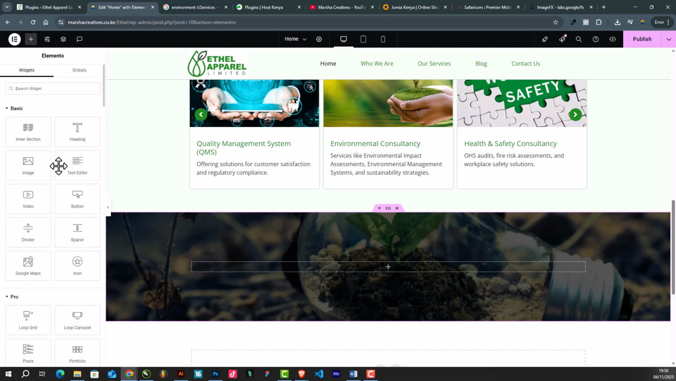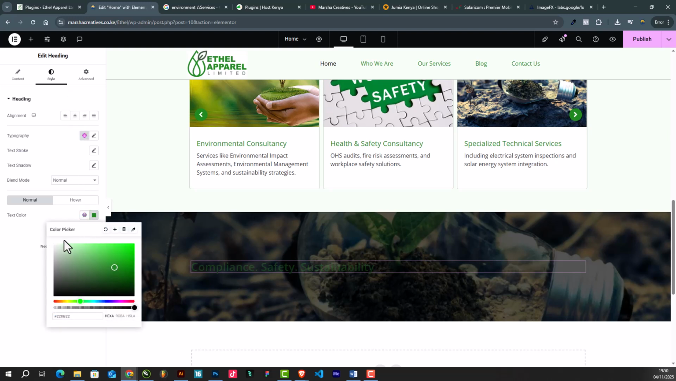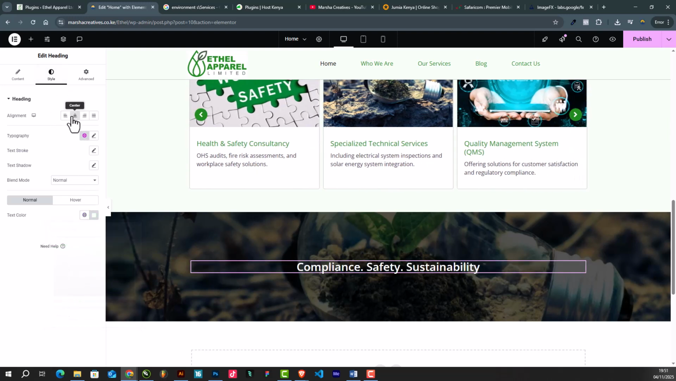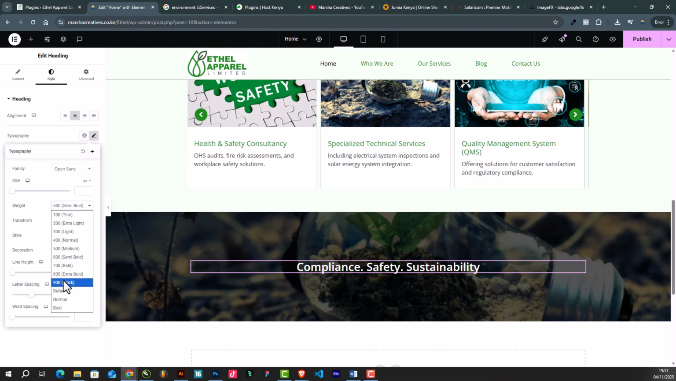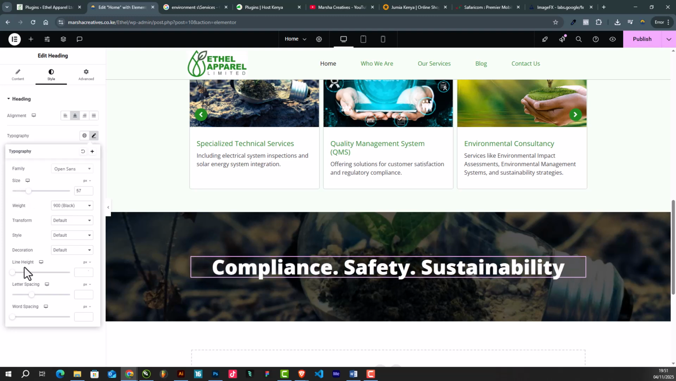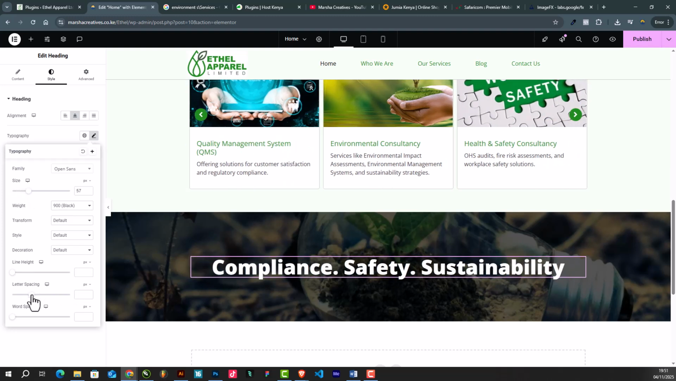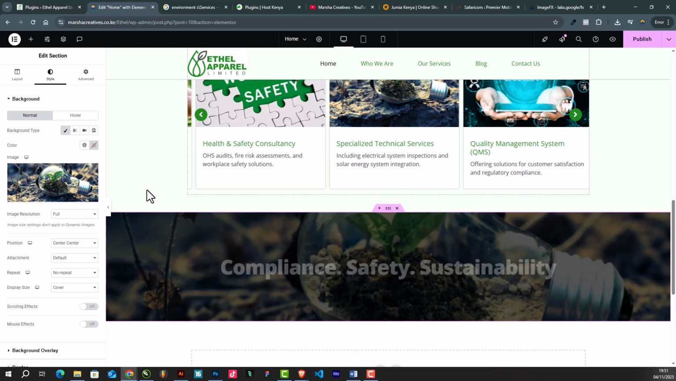So I'll go to heading, my heading, position it there. Then I'm going to paste in the statement. I'm going to make it white, style it, alignment center, go to typography, make it black. Then the size, I'll reduce the letter spacing like that. So this is just a statement, and I'll go select the section again.